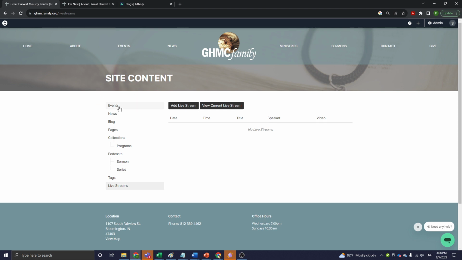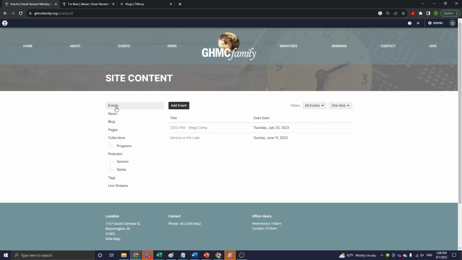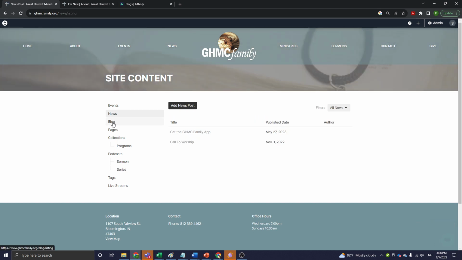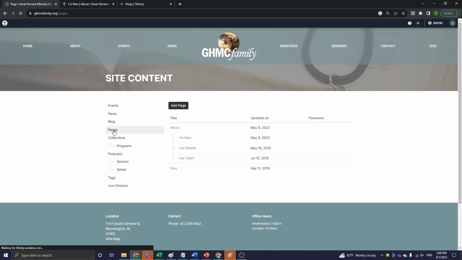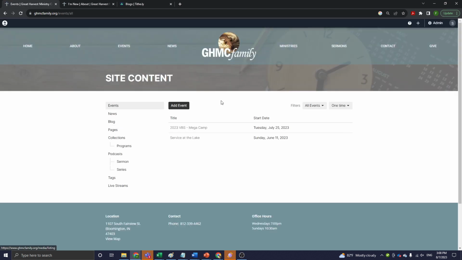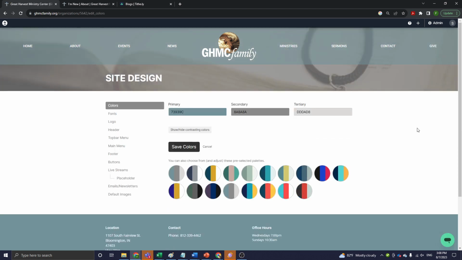So high level, again, if you're going to create or manage events, create or manage news, blog articles, those types of things, the content is going to come from this content menu. Once you update it here, then you'll see those things displayed on the pages. The next section is design. And so this is what you visually see.